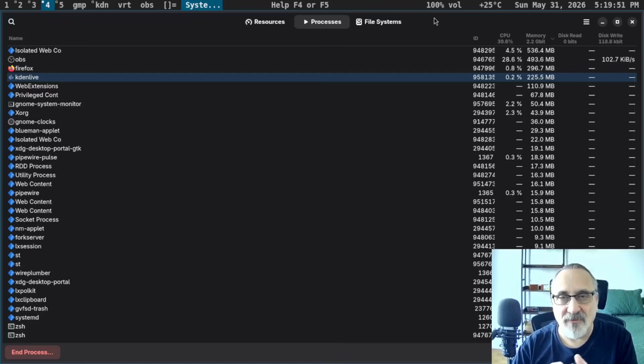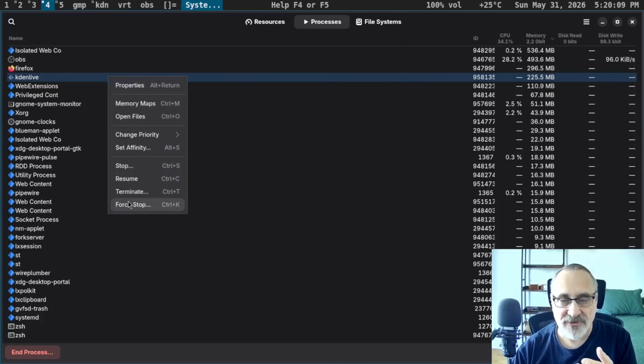So it took a while for me to realize what was going on. As soon as Kdenlive started to freeze and stopped working, I had to jump over here, and Kdenlive would be the first one because it'd be using the most RAM, and I had to right click it and force it to stop.